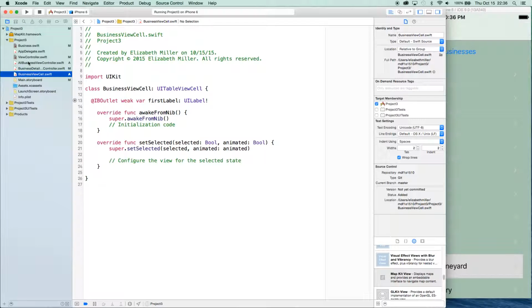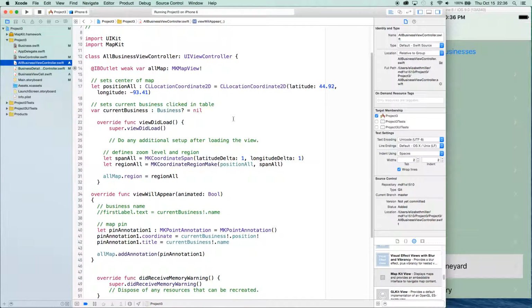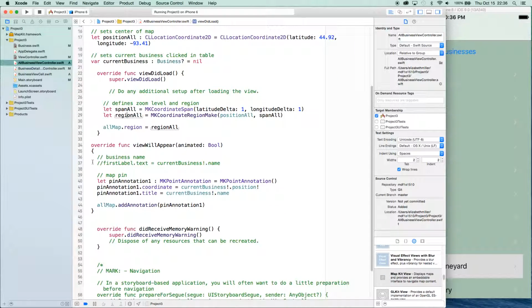Business cell we already talked about. And then my all business view, I'm not 100% sure how to fix this. I'm going to keep twiddling with it. This map I called all map instead of detail map, so some of my labels have changed. Position all is the starting position for this map, which happens to be the same coordinates. Down here we've got a span all and a region all added to the all map. That's what we view. Business name, I didn't need that label at the top.